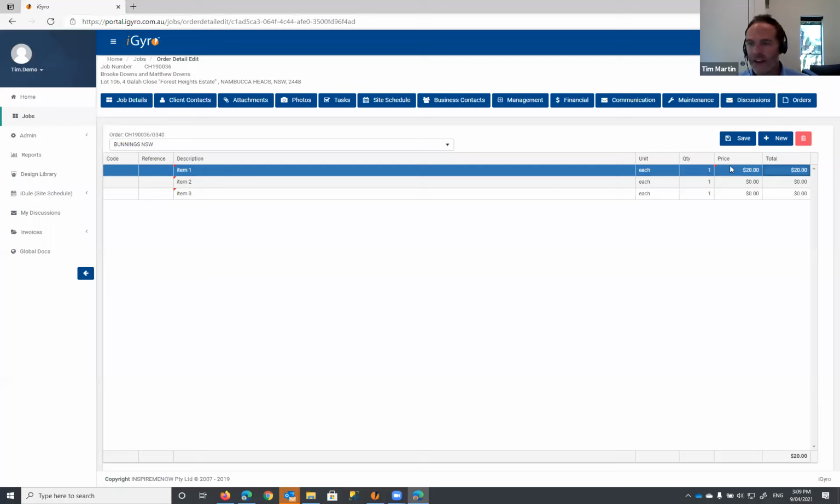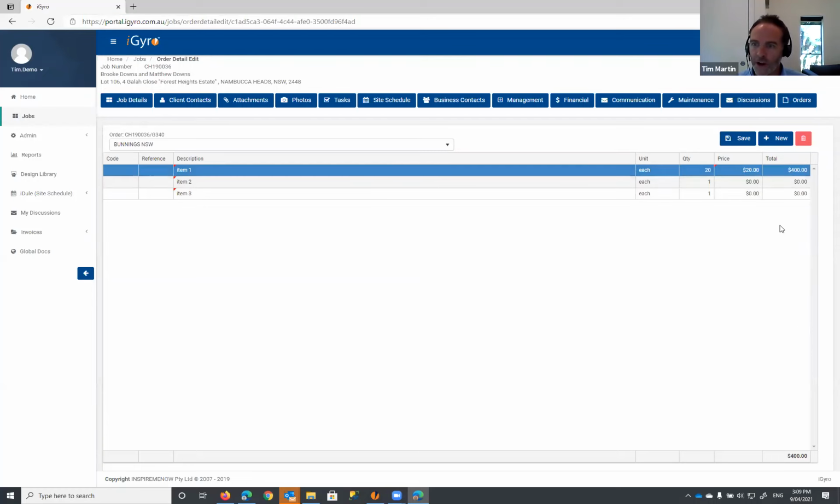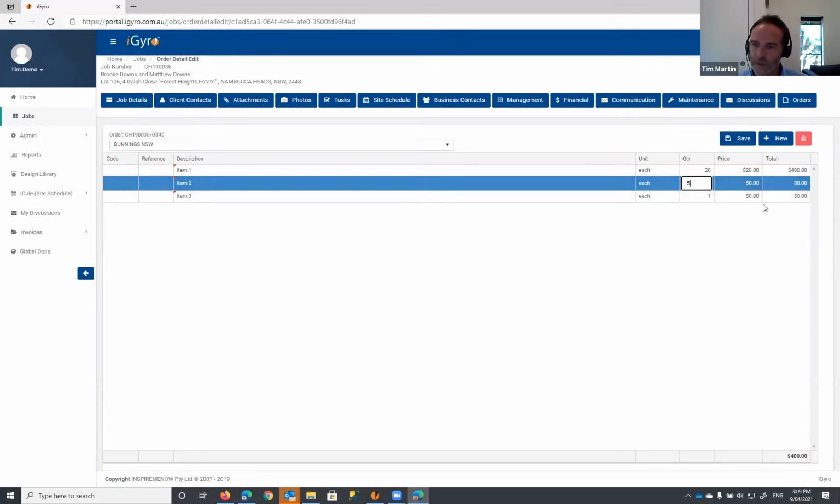Important to note, this is exclusive of GST price. That's generally how you estimate, is always exclusive GST. And we can type in a quantity into that one, and it will calculate for you as you go, and we'll get our grand total at the bottom. All right, so up to $900 there now.